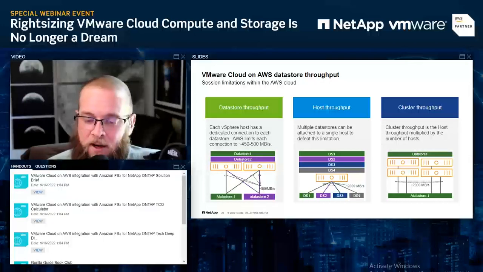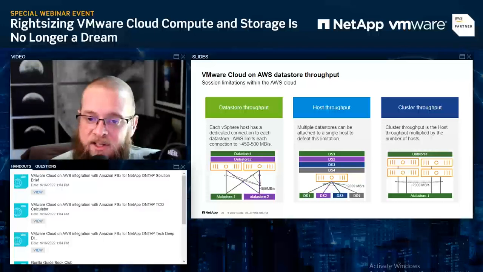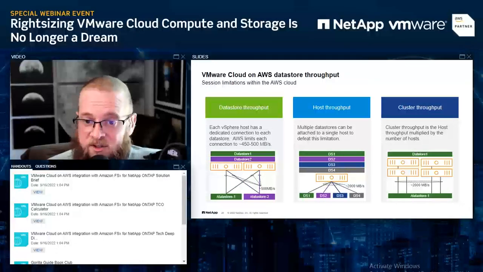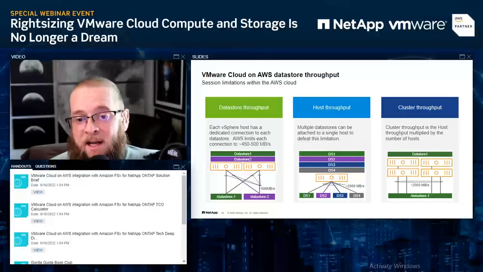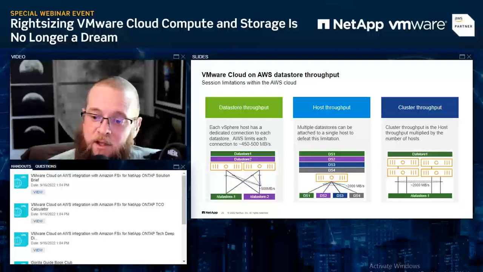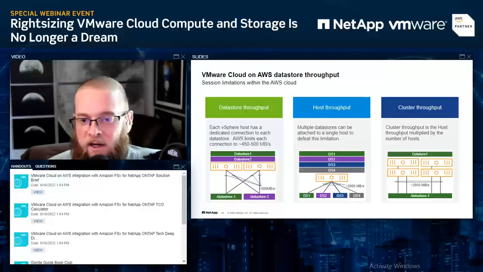Now we can architect around this, right? As shown here in our example, if we attach multiple data stores to a host, then each one of those data stores has its own 450, 500 megabyte throughput allocation. So we can aggregate up to 4 of them to get roughly 2 gigs to a single cluster. And then your cluster aggregate throughput is however many hosts you have, multiplied.